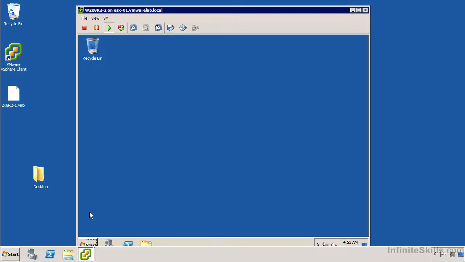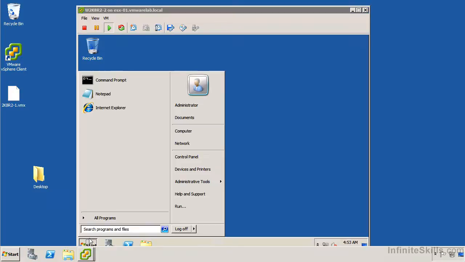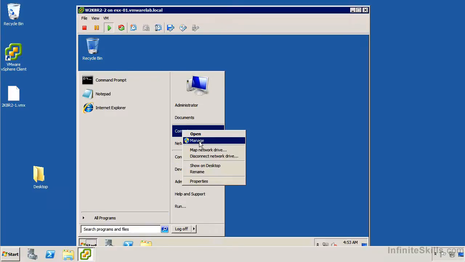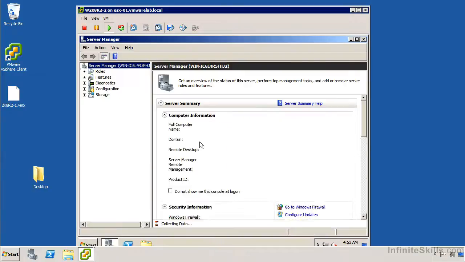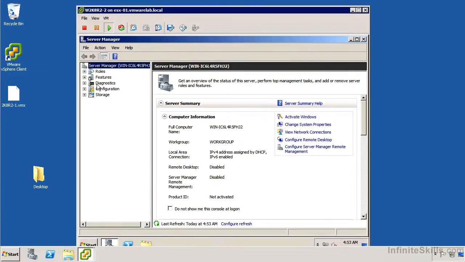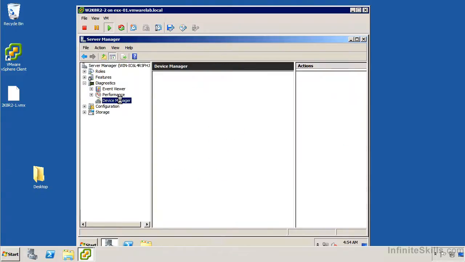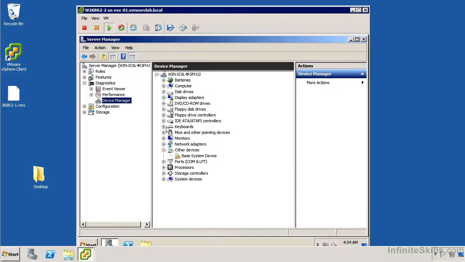If I want to do that, now that I'm logged in here, if we take a quick look at Device Manager, we'll see that we've got various generic devices loaded and maybe a few other things that it doesn't have a driver for because we haven't installed VMware Tools yet. So I'm going to open the Server Manager, and then from Diagnostics, I'm just going to go ahead and open Device Manager. You can see that we've got a base system device that's not recognized. And other than that, everything looks okay.